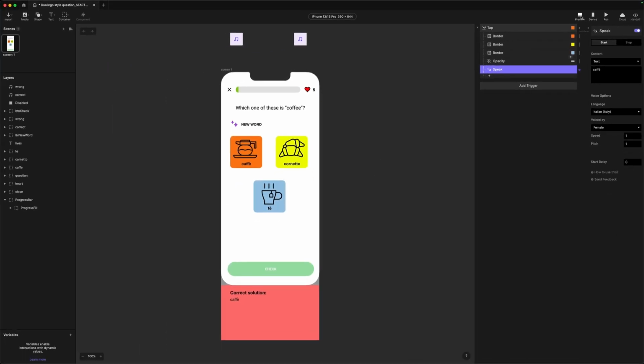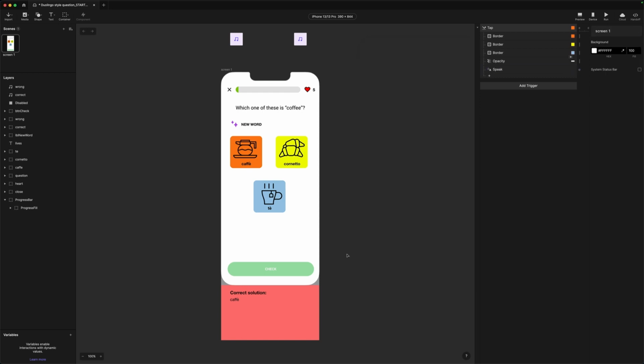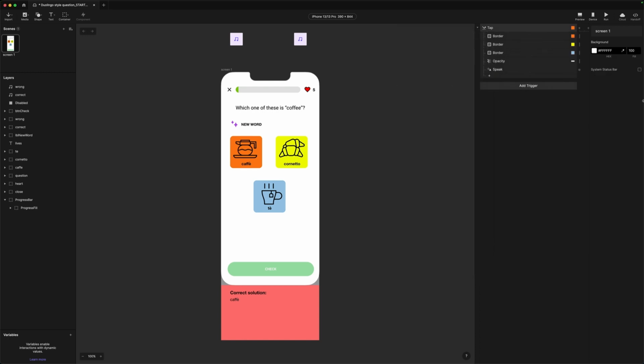Let me just go and try that, see if that's working. Caffè. There you go. In fact, let's see what a male voice might sound like. Caffè. Lovely. We could speed it up. I have no idea what this does.